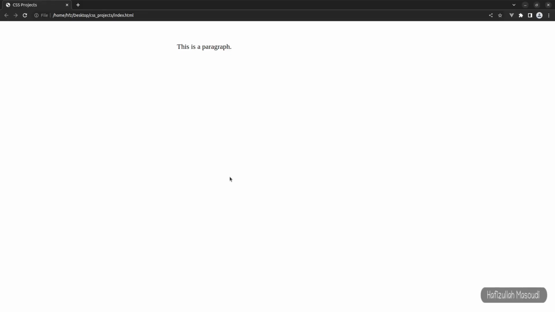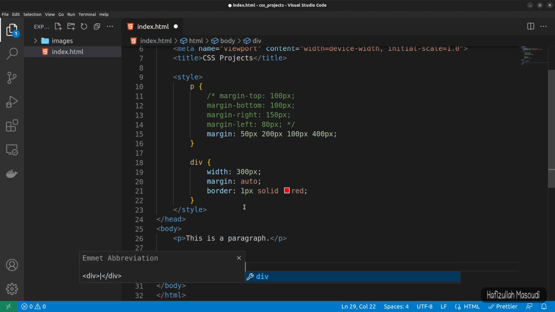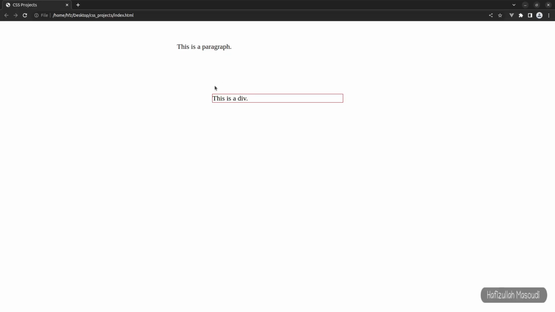So let's get back to the browser and refresh. Now you can see it's in the center, which means that margin auto is working just fine. Let's declare some text inside this div to see this better. So let's say "This is a div." Now let's save this, get back to the browser. Yeah, now you can see it's horizontally centered.